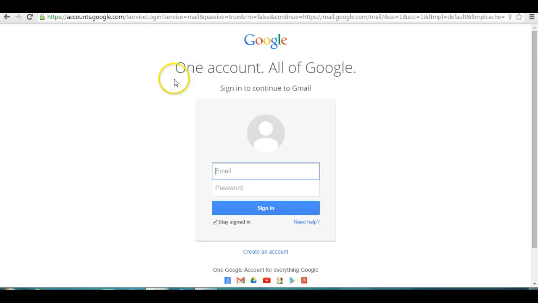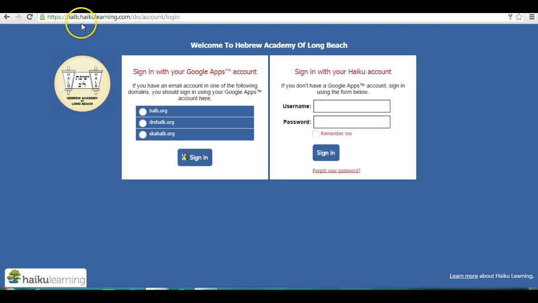The other option is you could actually go to halb.haikulearning.com and then you would click on the left. Do not use this side on the right. It will not work because your account is merged with Google. If you're in Helm, DRS, or SK, click on the appropriate one.